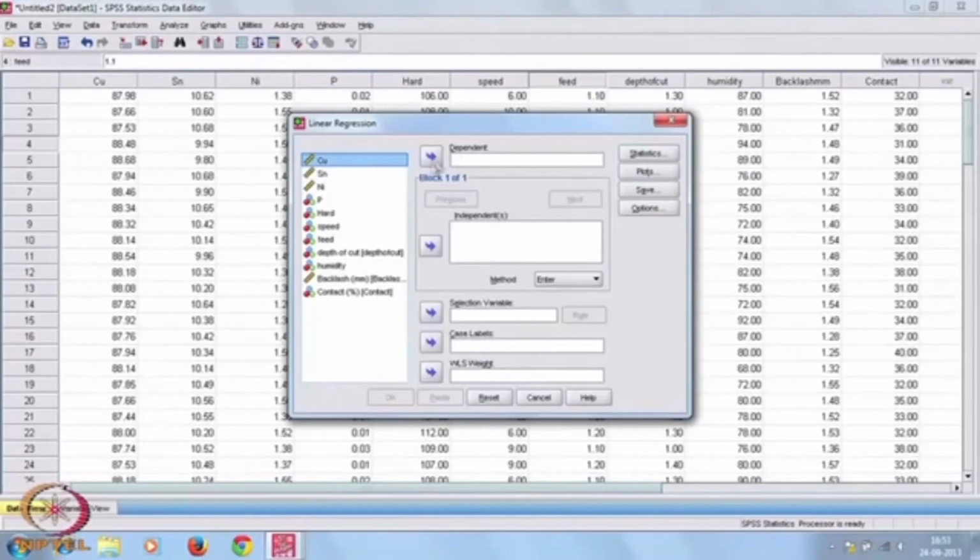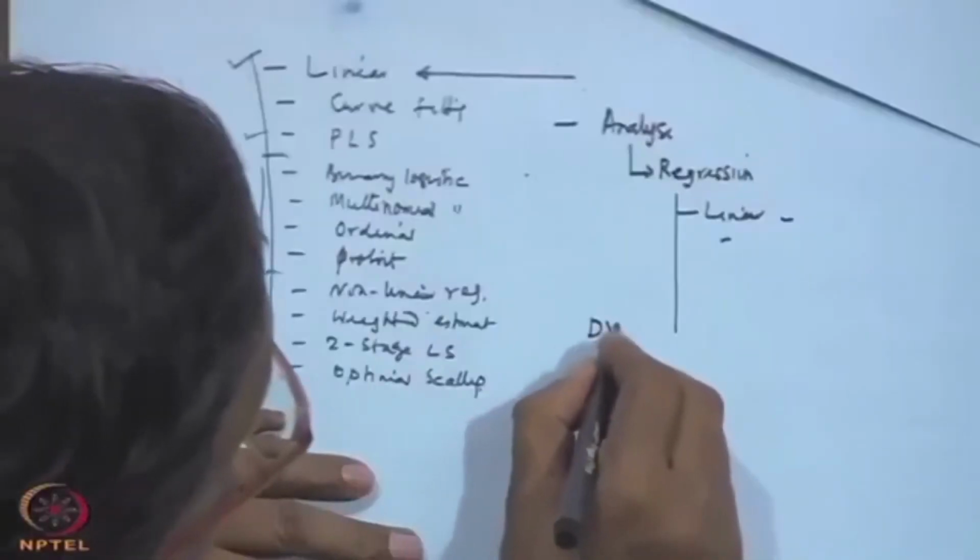coming up. In that window, there is a dependent side, an independent side, then there are different selection variable rules, case label, weighted regression, weighted least square, weights, everything is there. Okay. So, what you have to do first is choose your variables. As it is a multiple linear regression case, your dependent variable will be 1.